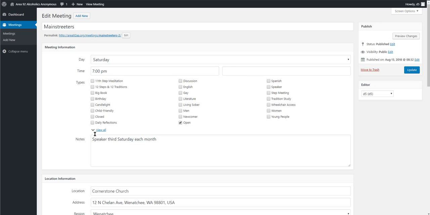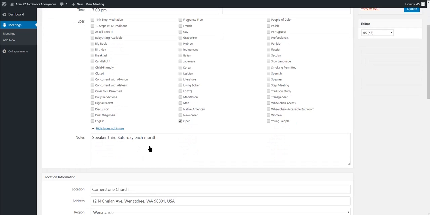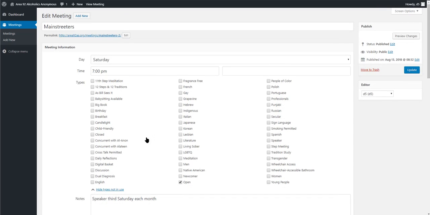The types of meeting are listed here, and you may not notice right away, but there's a view all. Right now you see that this is clicked as an open meeting. I can click that, and here are all the defined types of meetings. So if it was a men's meeting, you could click that. A lot of different options here.